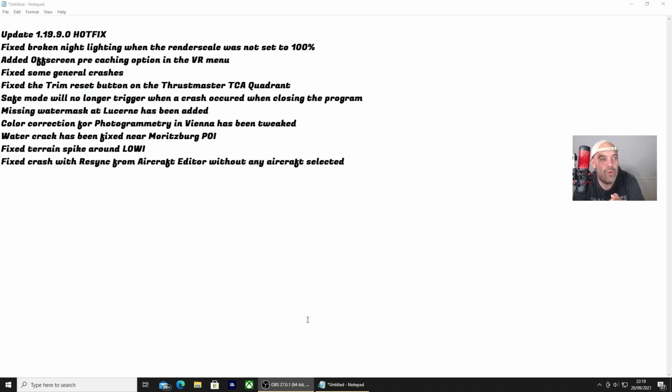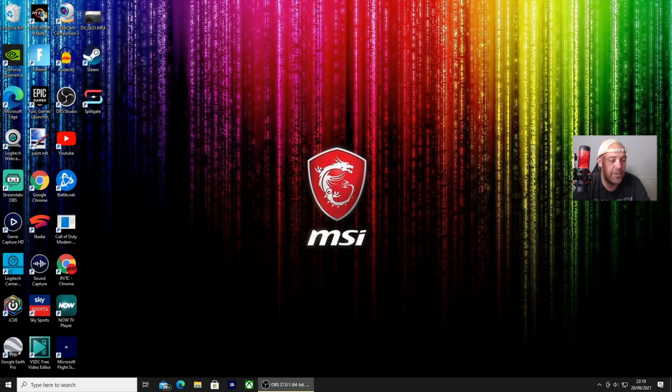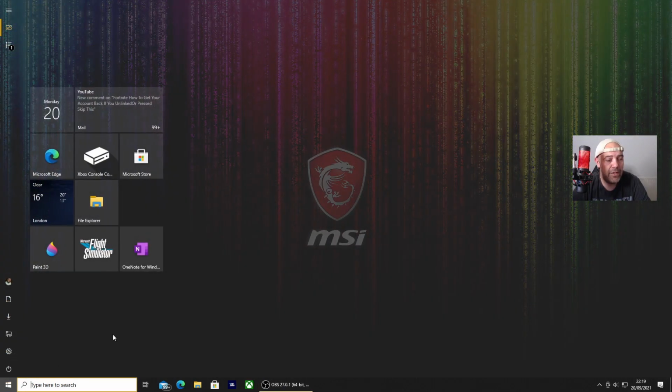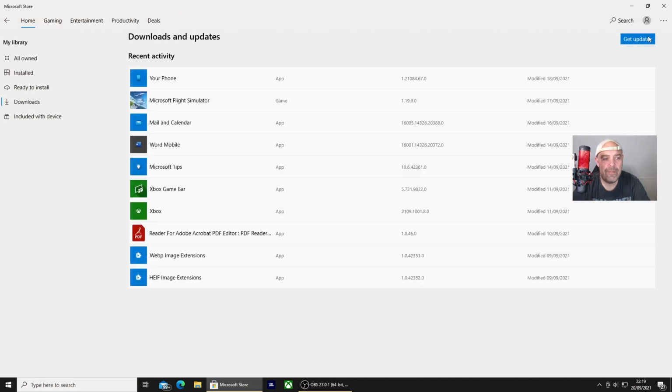I'm really more concerned about the fixed broken lighting at night and hope they fix that, and then some general crashes. So I'm not 100% certain what that entails, but I'm going to go into my Microsoft account and see if the update is there. Also, if you don't see the update here, let's just go into the Windows icon at the bottom, go to Microsoft Store, go to the downloads and updates.